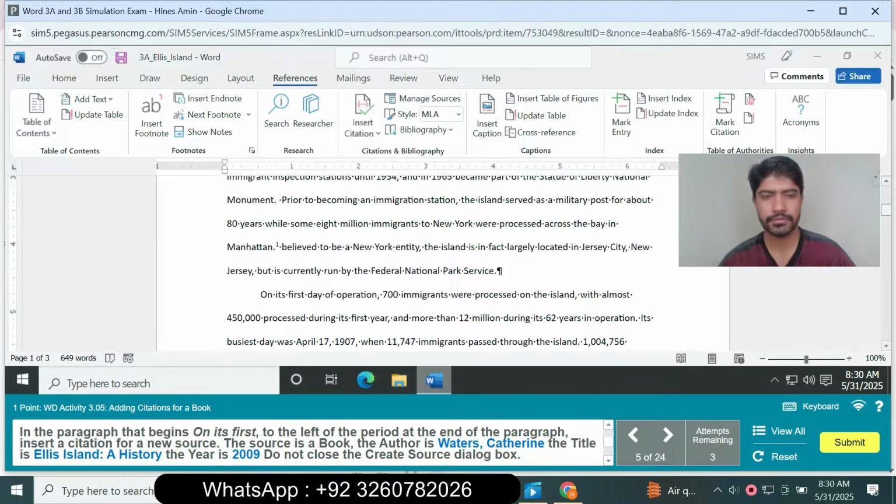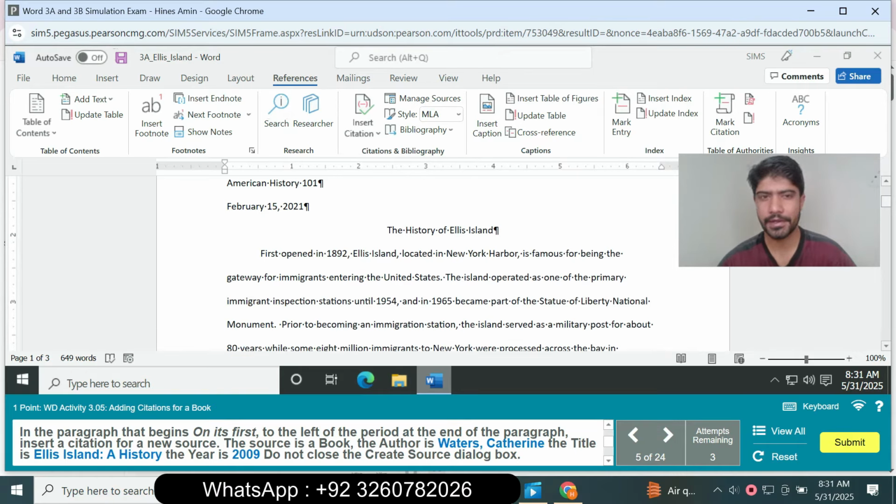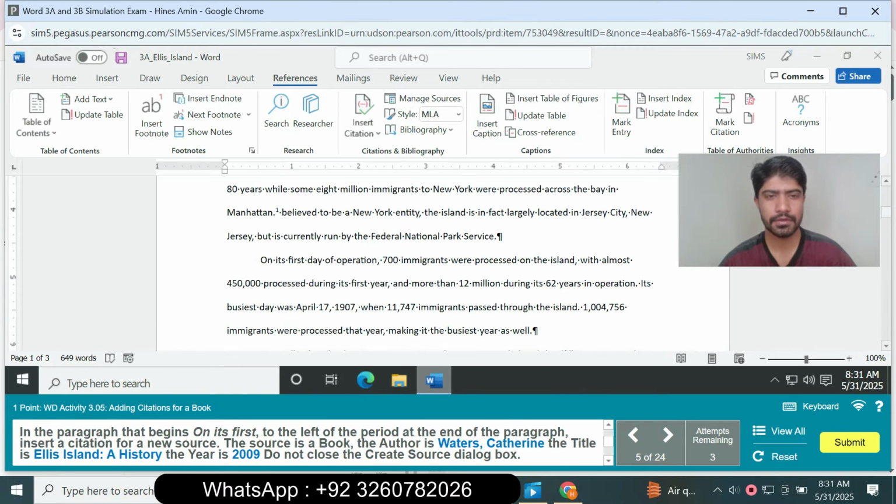So in the paragraph that begins "On its first," to the left of the period at the end of the paragraph, insert the citation for a new source. The source is a book, the author is Waters.